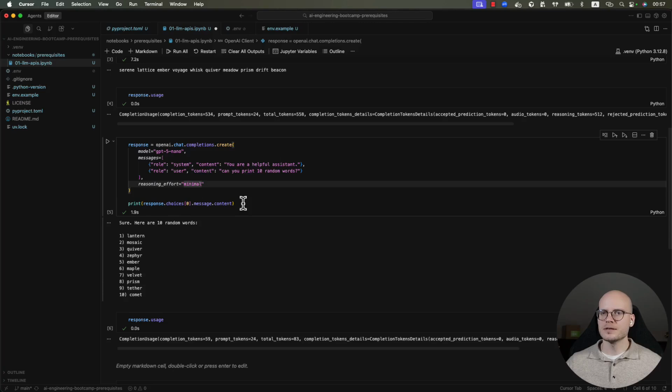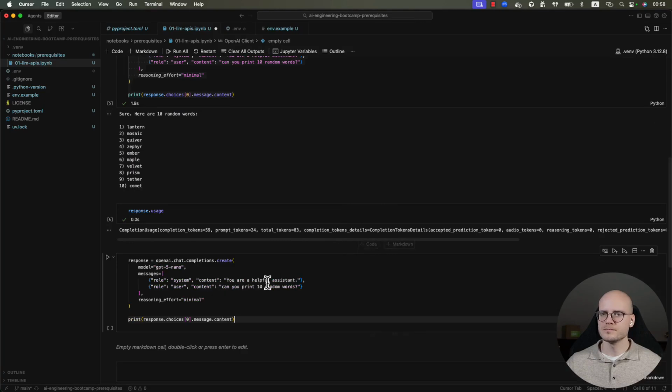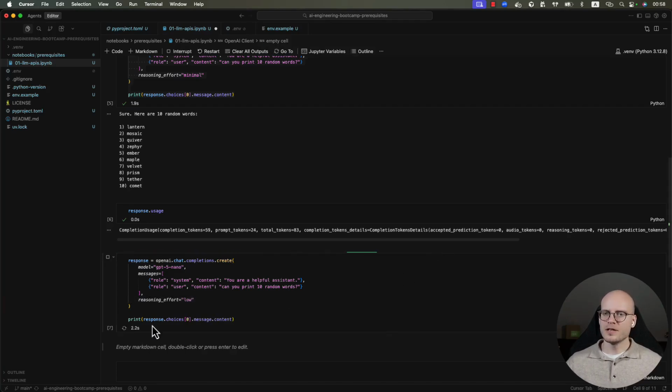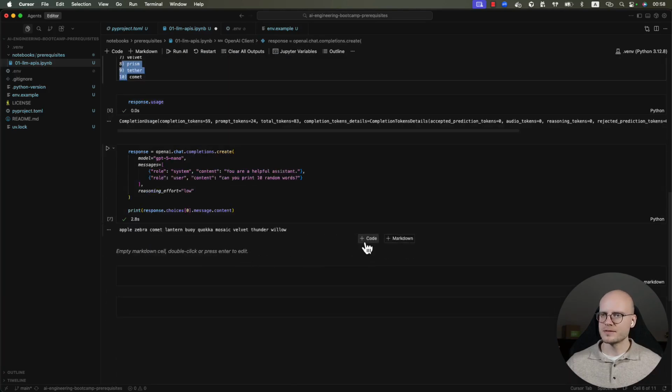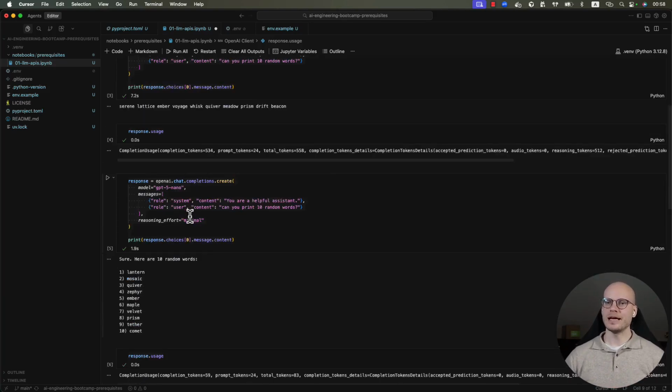Now, if we would try and set this to, for example, low, because we can have minimal and low, and the medium and the high, it will run for a little bit longer. And now we can see that the numbering has been removed, etc. But now we have some reasoning tokens, which is 128. Now, for most tasks, we do not really need reasoning tokens, so we'll almost always stick to having minimal reasoning effort.